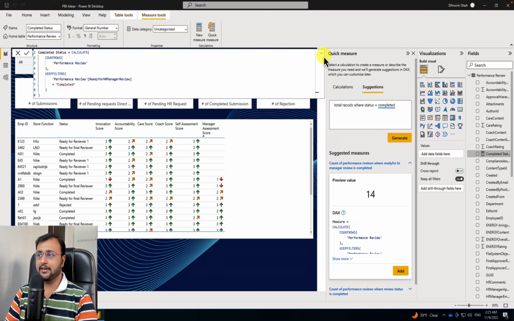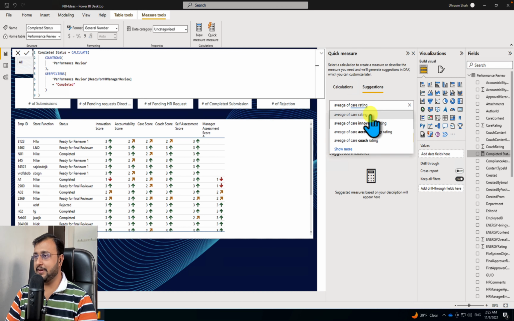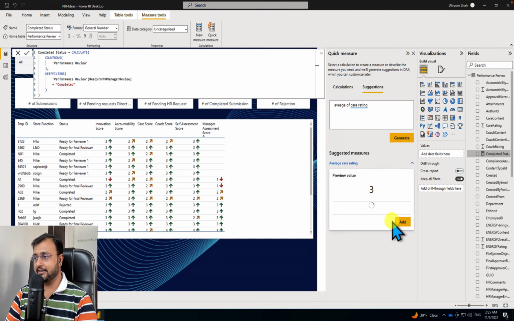Let's say, for example, you just wanted to use some sort of mathematical expression. Now, let's say I want to use the average of care rating. Simply, I'm typing here average of care rating and clicking on generate. So what happened here is it is generating a formula for me.